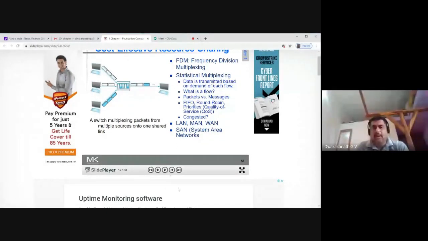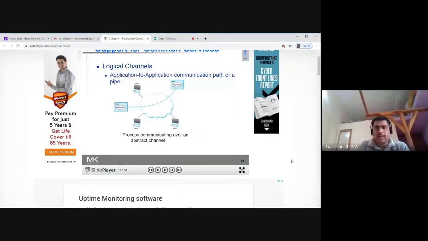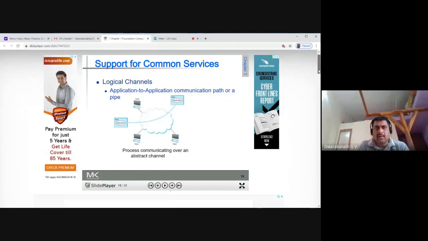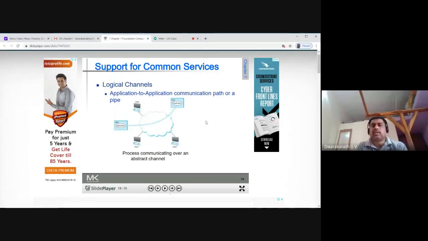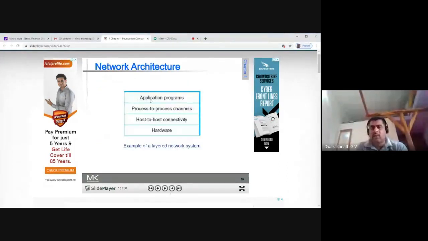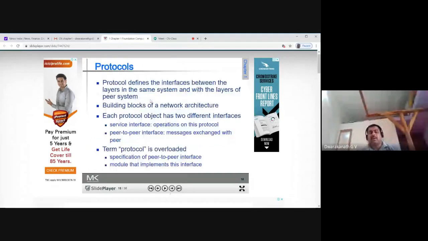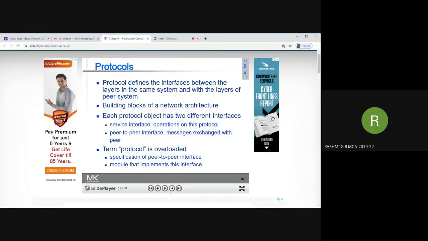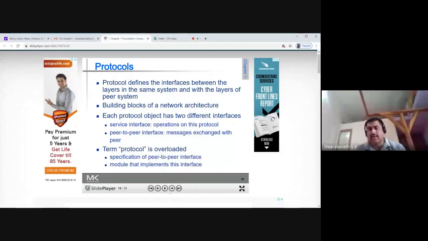Now coming to the next thing: support of common services. Application to application communication path or a pipe, how it has been defined, we'll explain in the next coming classes. I will explain and tell you what are the possible MCQ questions which will be asked here. Now how client server things will work, reliability we're going to discuss. Then I will come to the architecture directly. In the next class, I will repeat this again. Participants, you must improve by repeating again and again.